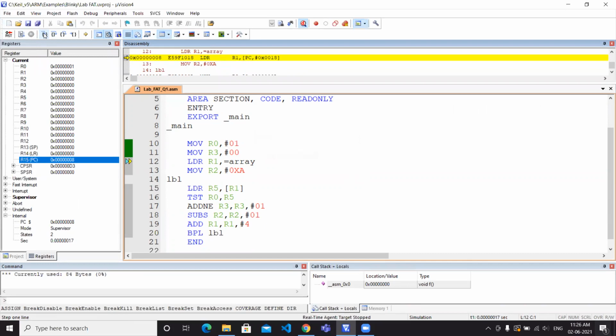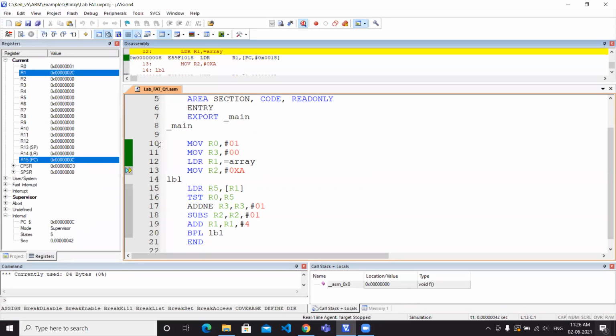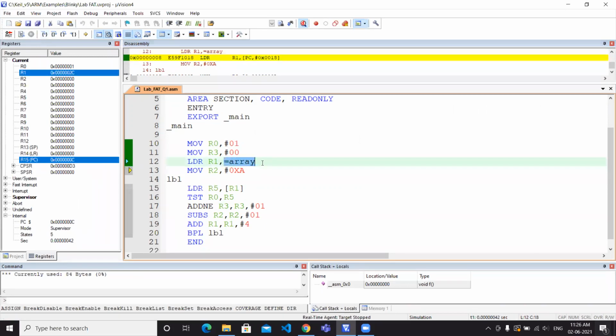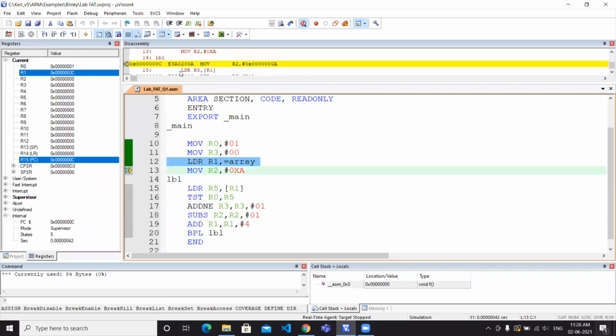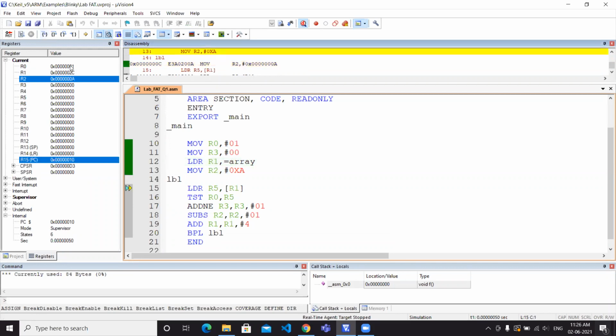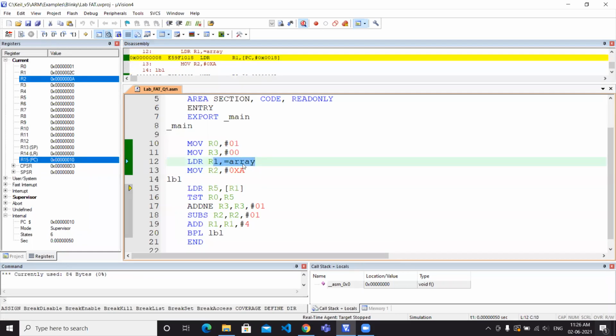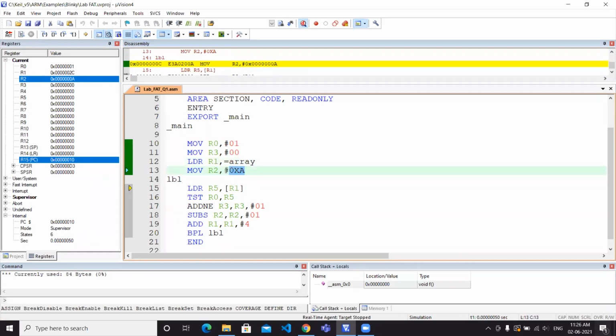In the second line, we load the 0 value to R3, and we are loading the pointer of the first element of the array into R1. You can see here R1. After that we are loading the value A in hexadecimal, which is 10, into R2, because this is our counter for the array. The array has 10 elements, so we are loading the value 10 to R2.